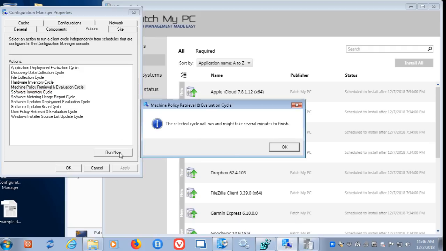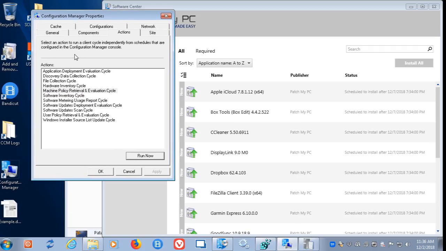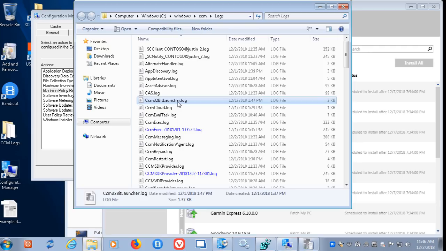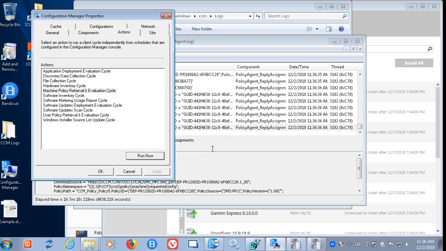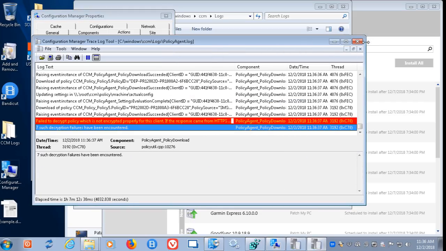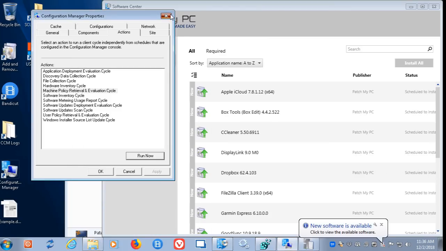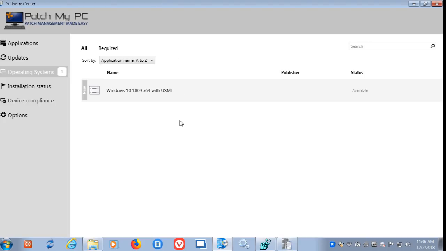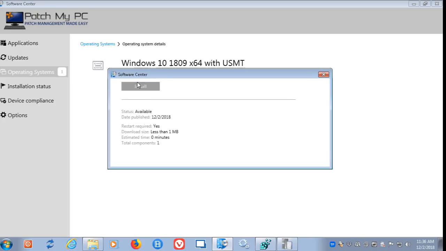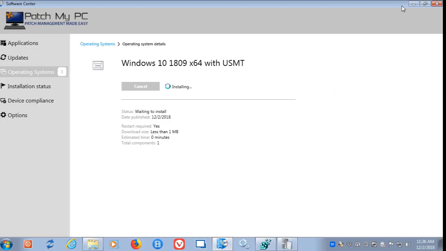All right, so let's go ahead and launch a policy refresh, and see if we can get this task sequence showing up here. See if that policy's kicked in yet. Doesn't look like it's got it quite yet. Let's try once more. There we go. We can see the policy downloading, so we should get notified here in a second. There we go. So we have our new operating system image task sequence. So we're going to go ahead and kick this off.